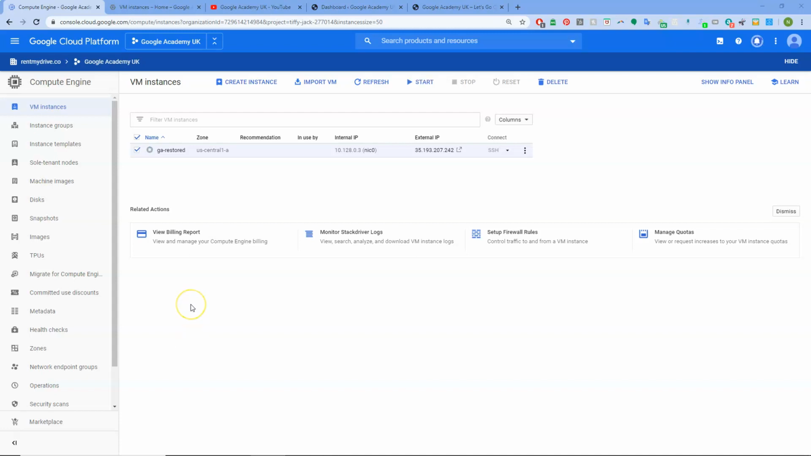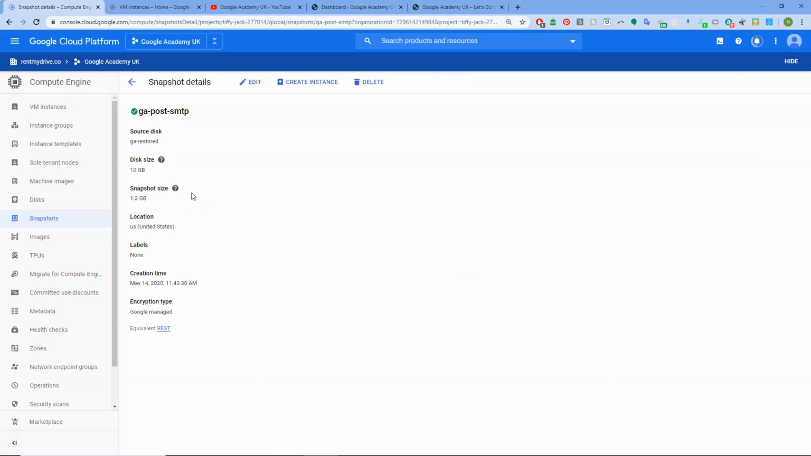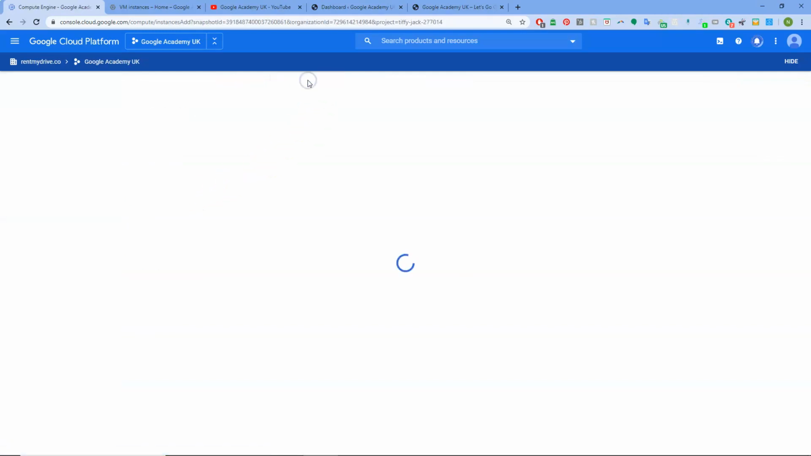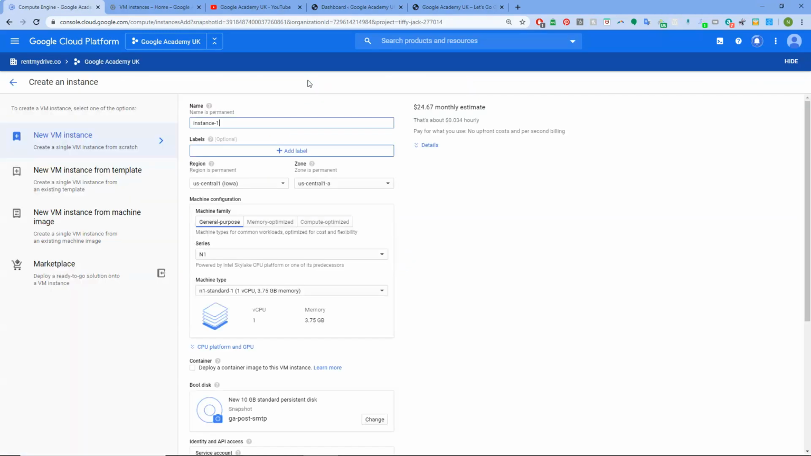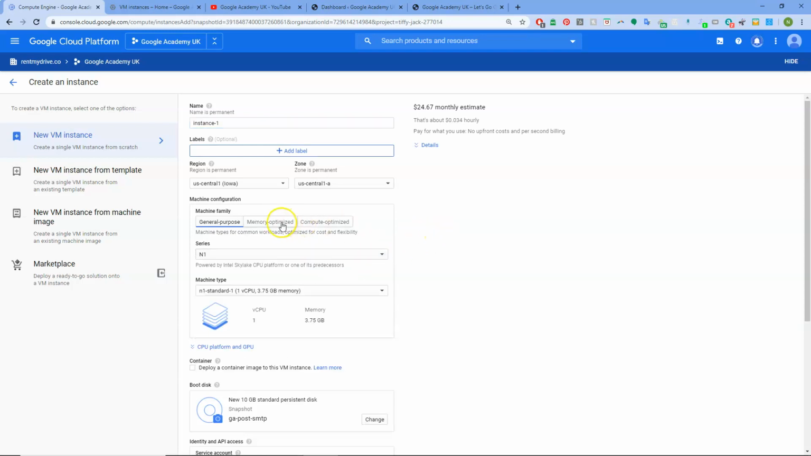Unsuccessfully stopped. So now what we're going to do is go back into our snapshots, select the one we've just made, and click create instance. And what you can now do with this as well is make your machine more powerful. Be aware it's going to do that for you already, look. So be aware what you choose in here, and you've got different series of machines, different types.